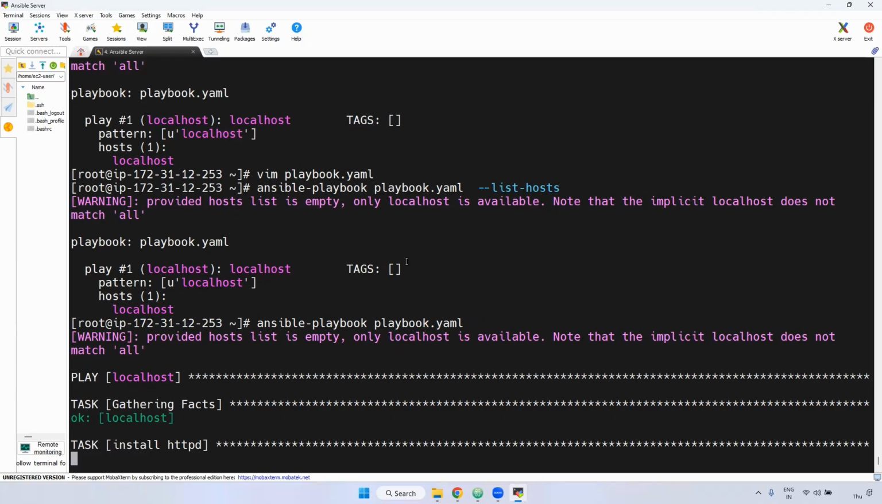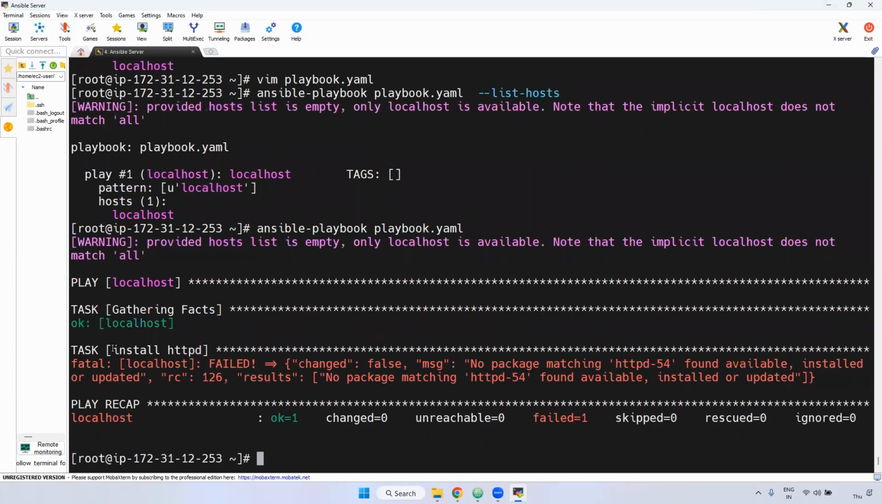It is throwing an error. Now see here, it is throwing the error at install HTTPD. It did not run install git. The reason is install HTTPD failed. The reason is the package name we have given is not there. No package matching is available. It means whatever package you gave, httpd-54, this package is not available in our repository. That is the reason it is throwing the error.